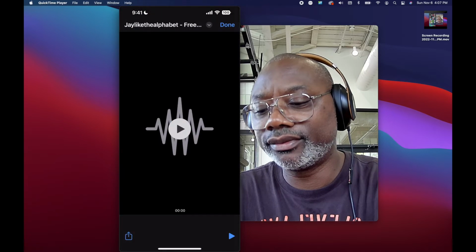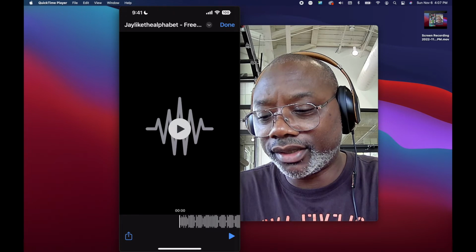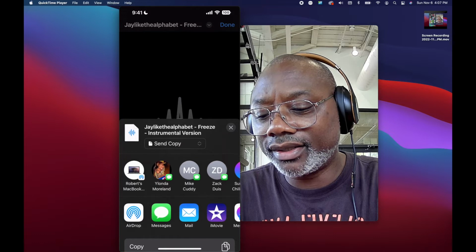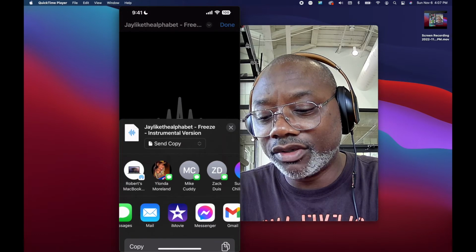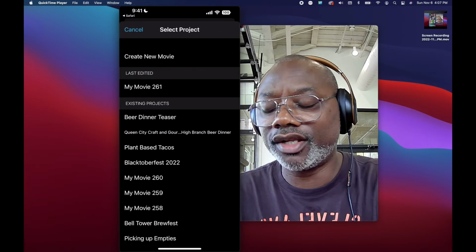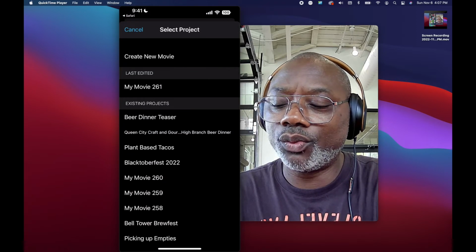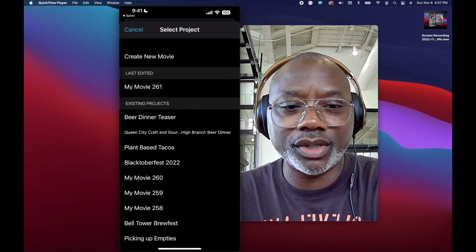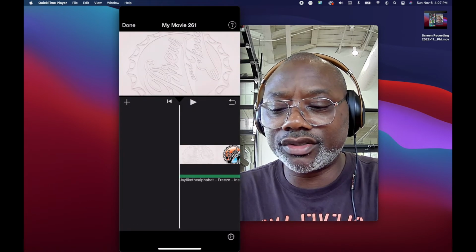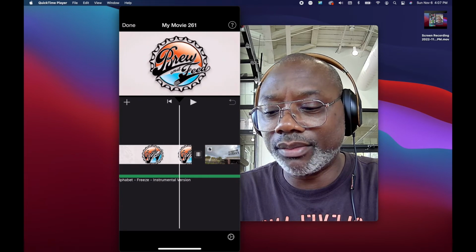I click on that, and I go to the bottom, and I click this arrow, this little arrow with the square around it. So I click that. I can now add it to iMovie. See, iMovie showed up. If I go to iMovie, it's going to show me all my videos. The one at the top says last edited. That's the one I'm currently working on. If I click that, it's going to add that music to my iMovie.